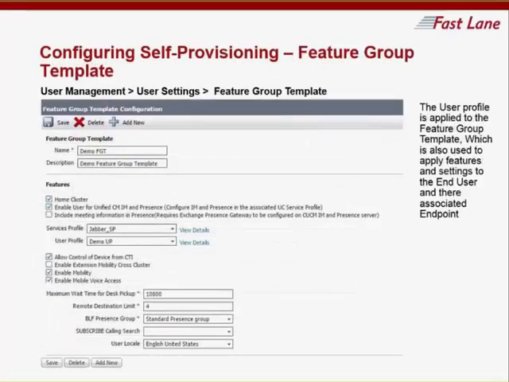We need to then create a feature group template. Now you'll notice the feature group template, we have settings for the users. So what we do here is we assign the user profile to that. So that ties our templates into that. But also, we have a service profile here as well.